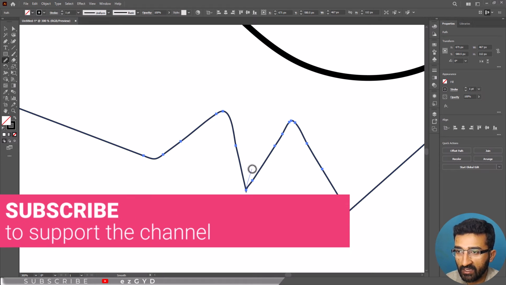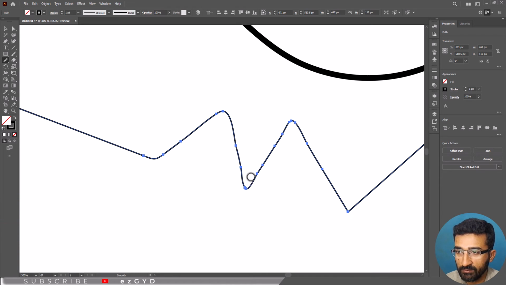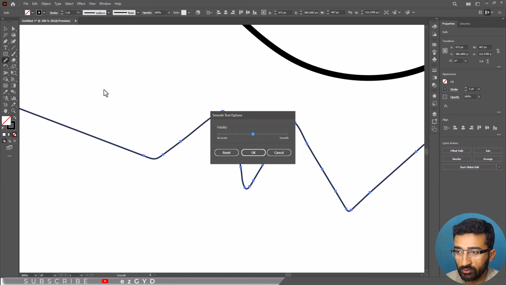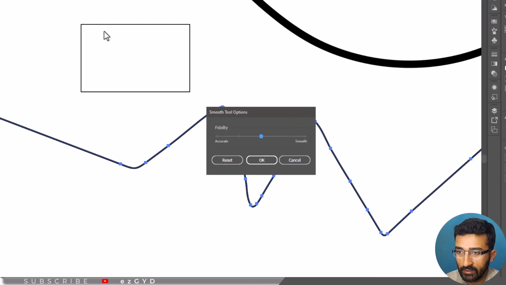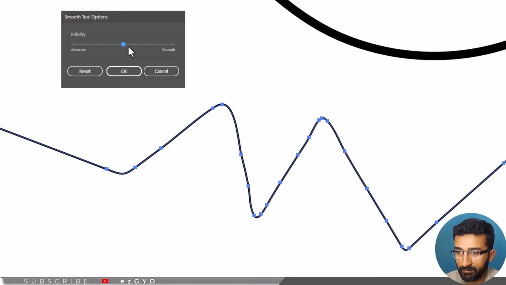You will see the anchor points changing as you draw over. You can draw over the same spot multiple times until you get the smooth result that you want. If the tool is either too weak or too strong, just double click on the Smooth tool icon to open the Smooth tool options panel. Just like the paintbrush tool and pencil tool, the Smooth tool has fidelity options of its own. Now change the fidelity option in the pop-up box to increase or decrease its strength.